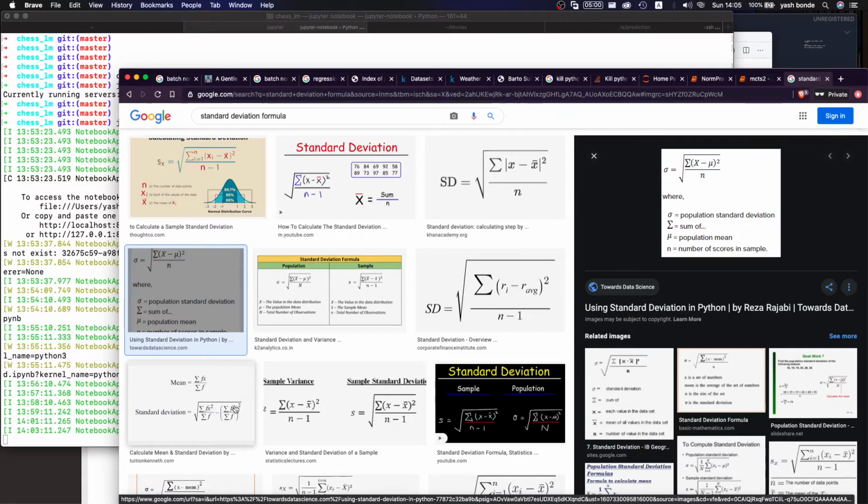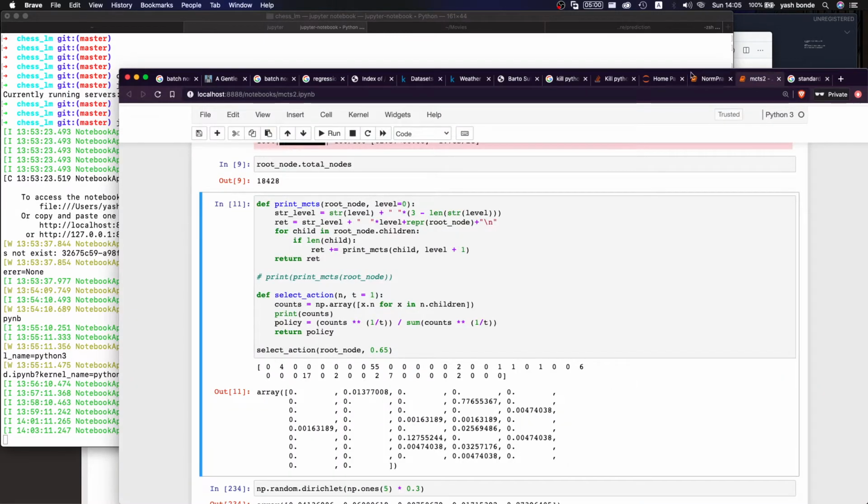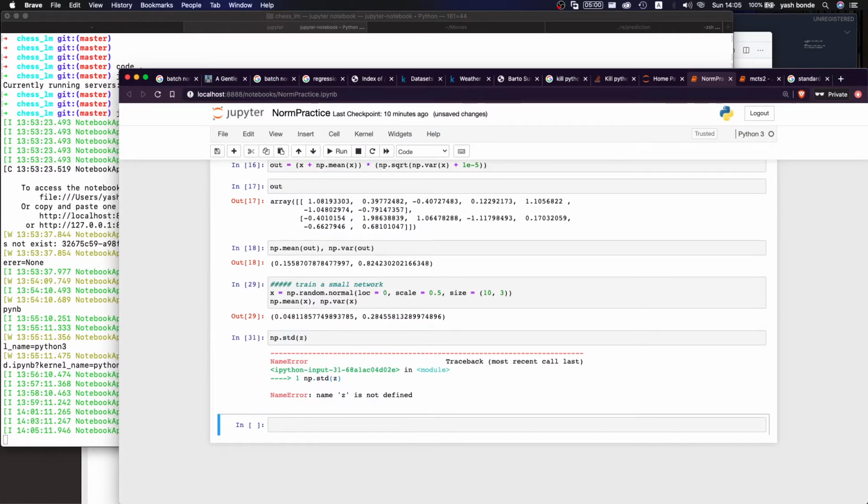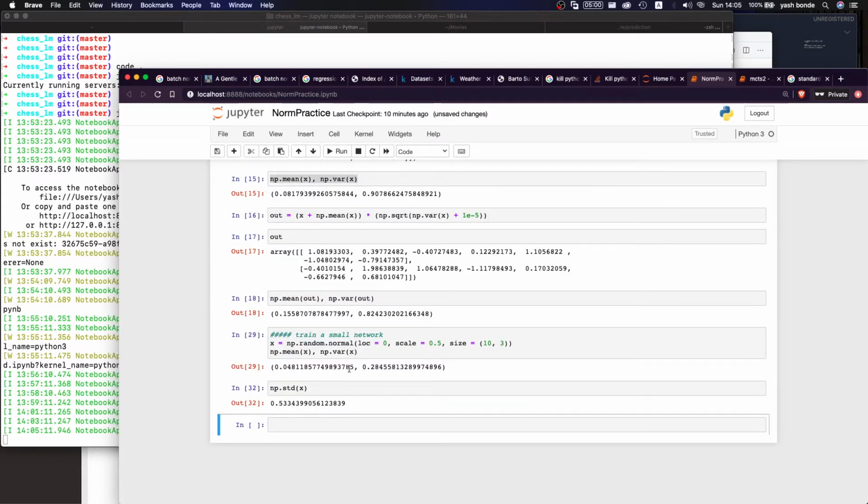And variance is merely the square of it, which means you can just use np.std and multiply this. You would get approximately the same value. Yeah, I was wrong, but you know, it's good. Now I learned something.